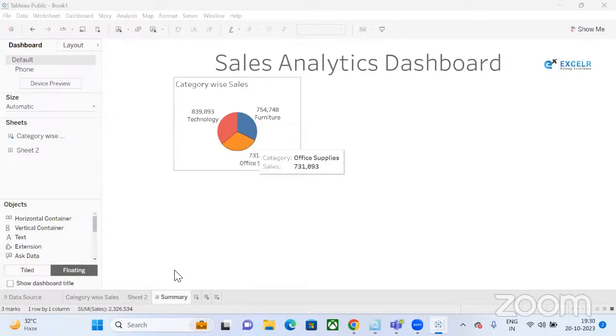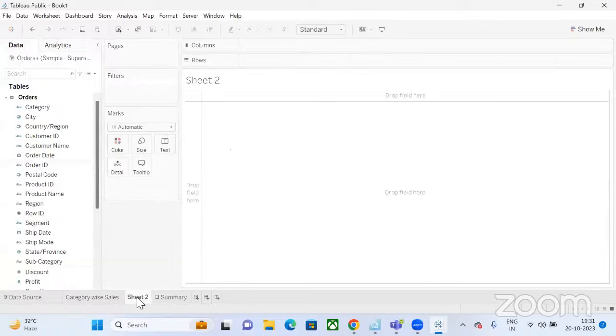Okay, let's add one more visualization. Because this is a summary sheet, we need to show the summarized level of views. So I can create a donut chart for segment wise sales. We have shown category wise sales. Now we can create a donut chart showing the segment wise sales. Can you guys create the donut chart?